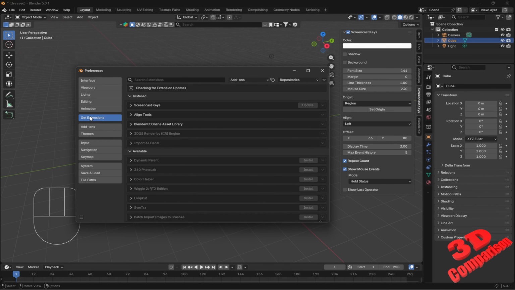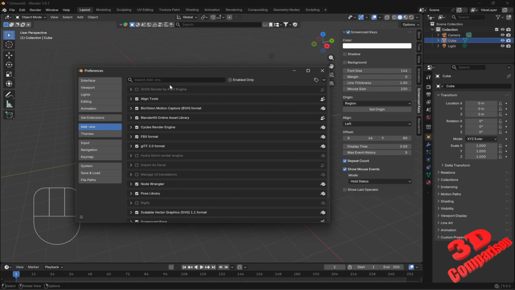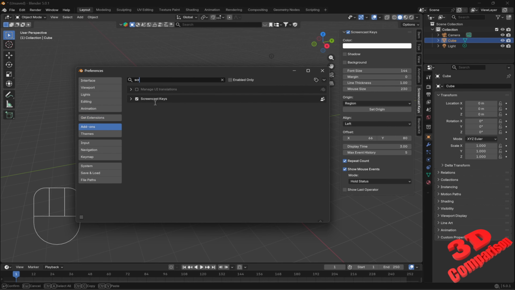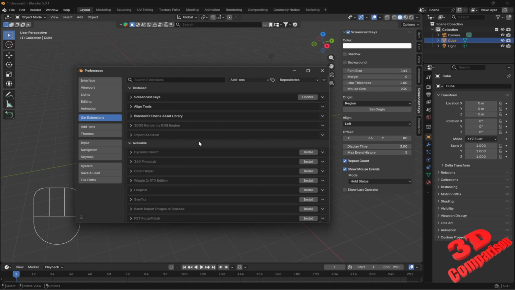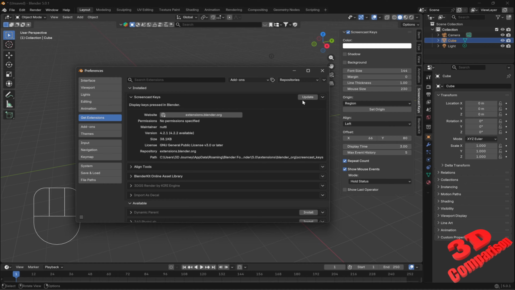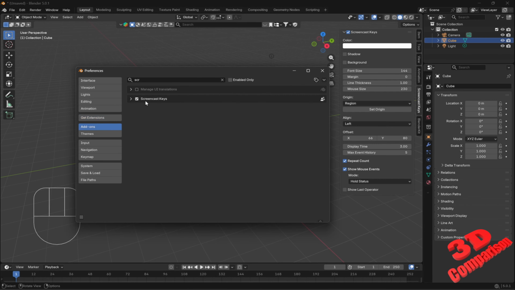Now, keep in mind that over here, this will be within add-ons, screencast keys. So they will not be moved within extensions. Other elements have been moved over here within extension. As you can see, I do have an update over here. So I can go ahead and I can update this from get extension for screencast keys, but I also have it over here within add-ons.